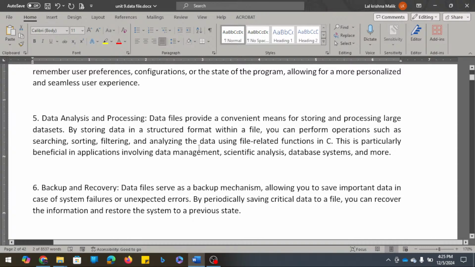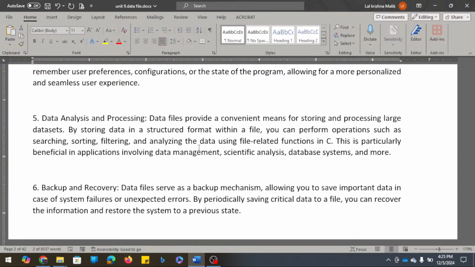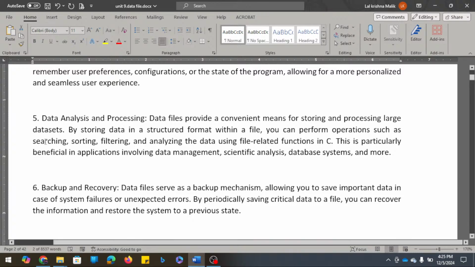So the next benefit can be data analysis and processing. It provides a convenient means for storing and processing large data sets. We just talked about that. Whenever we store data in bulk, then that can be managed easily. We can search that, we can sort that, we can filter that, etc. So these all can be done easily. It is particularly beneficial in data management, scientific data systems, and more.